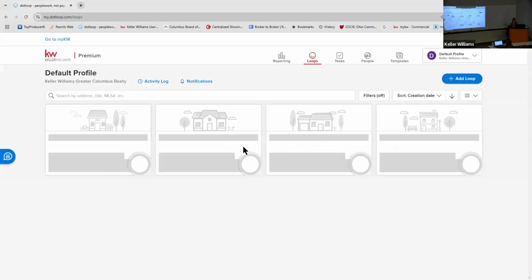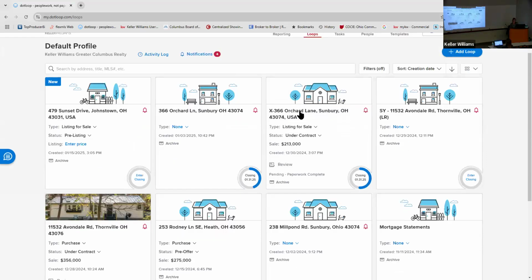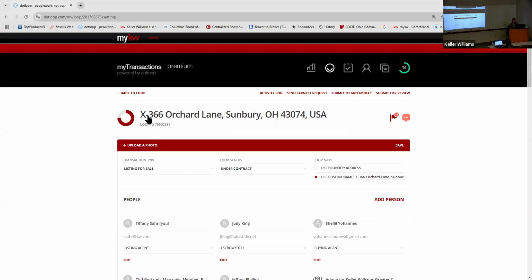For a listing, I have two loops. One loop is the other agent's and the other loop is mine. I always mark something to identify which one is mine. So I put a big X on it, so I know that one is the loop that I'm working in.